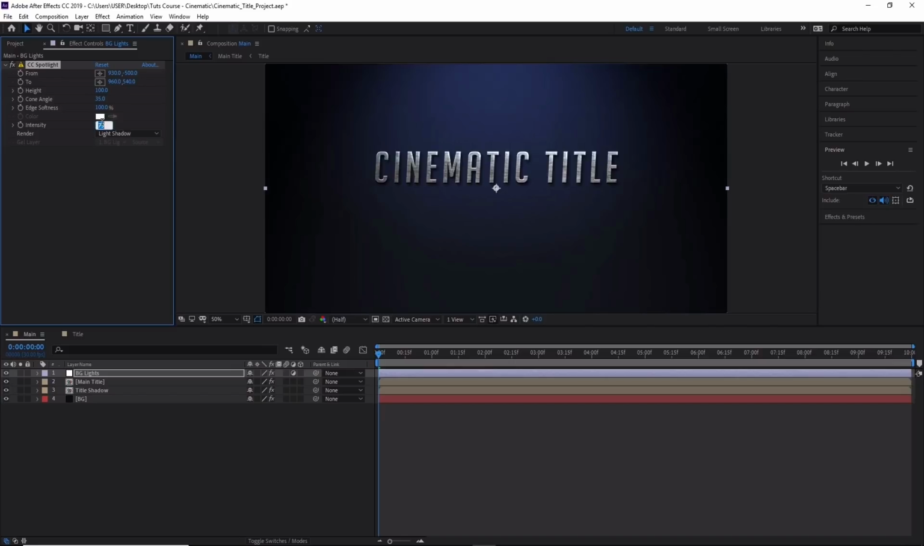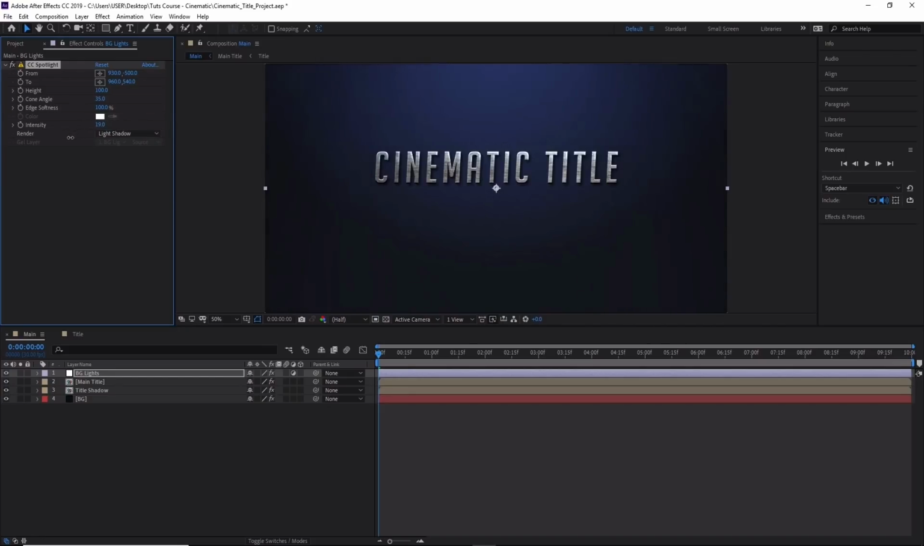Cool. And the intensity, we can lower that down a little bit. So let's lower that to about 35. Excellent. So now we can check that without. So that's that without the spotlight and with the spotlight. So you can see there's a subtle lighting difference here.